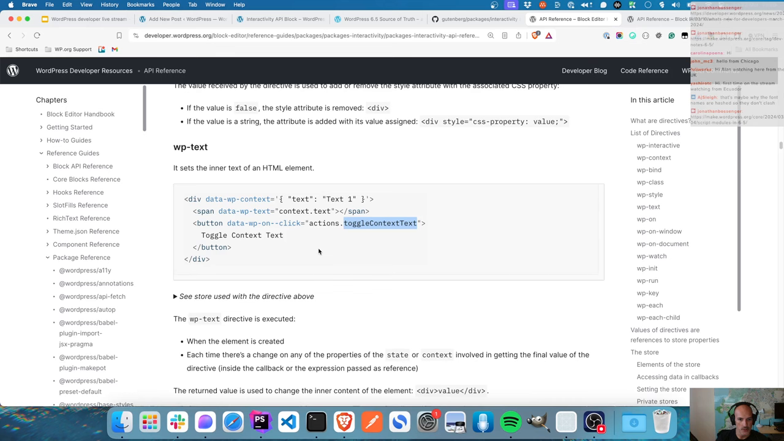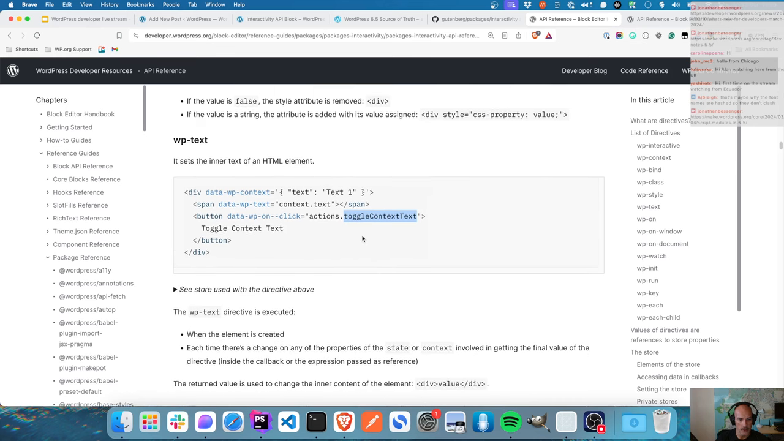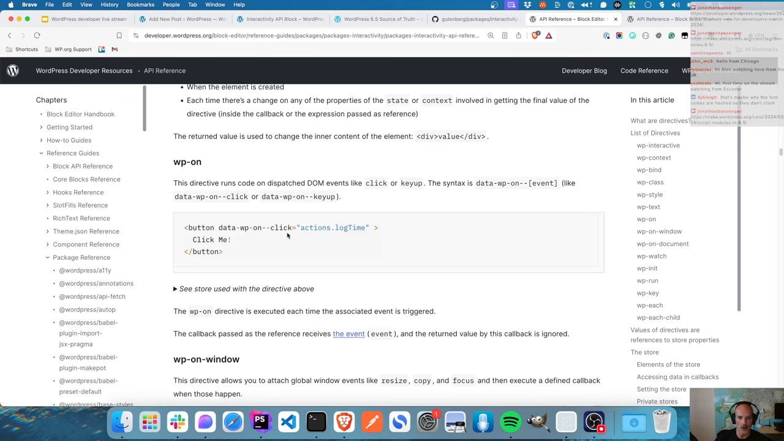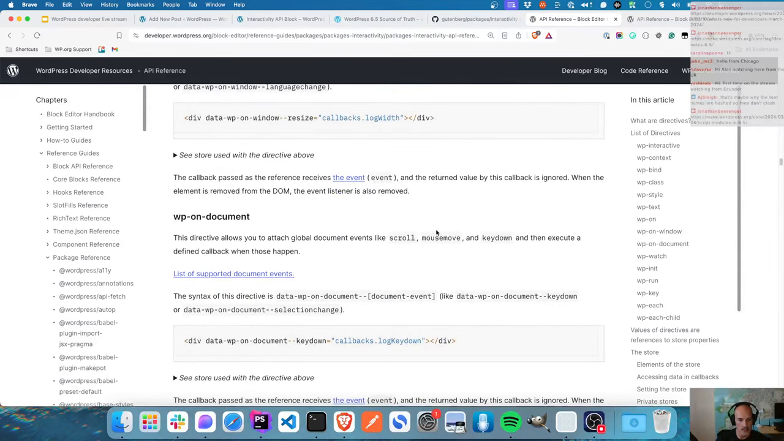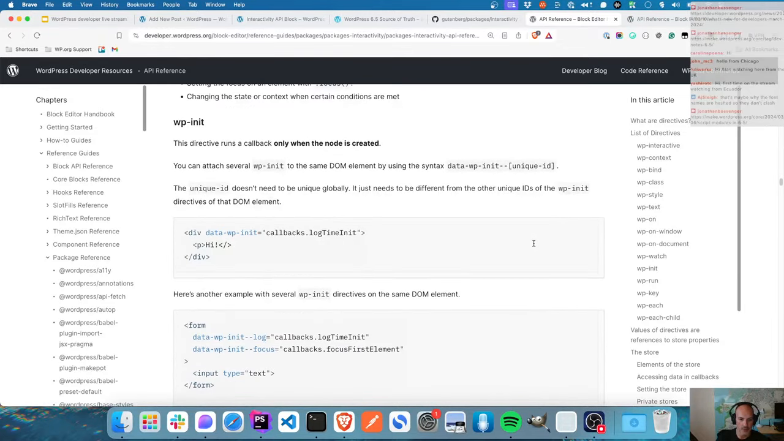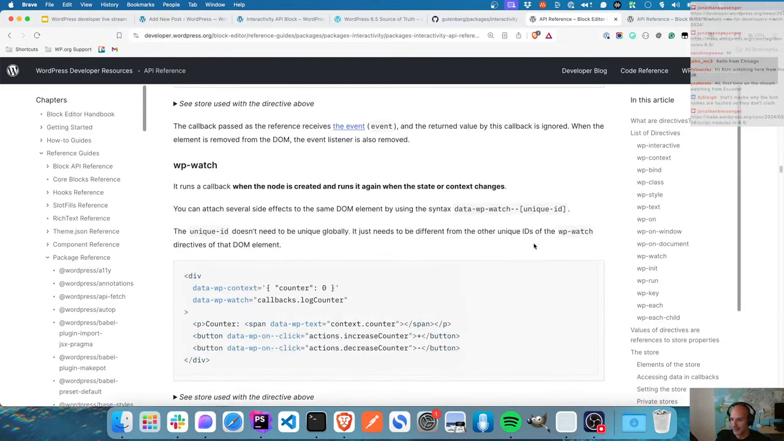That could be quite a cool one to fiddle with at some point. And then there's things like on events, so on click, on key up, on key down, all those kind of things. So there's a lot available there. I'm looking for something that I can play with, that I can build with on this.